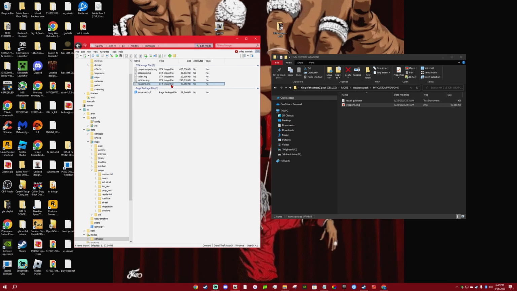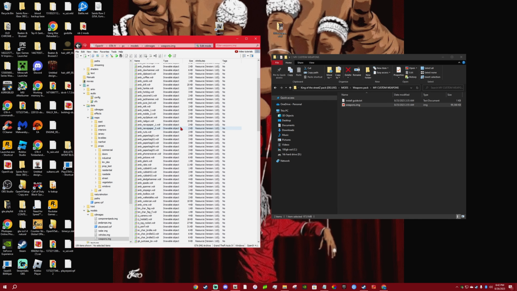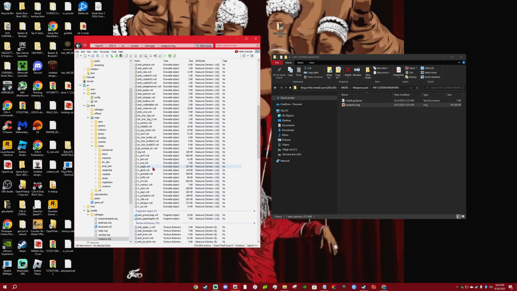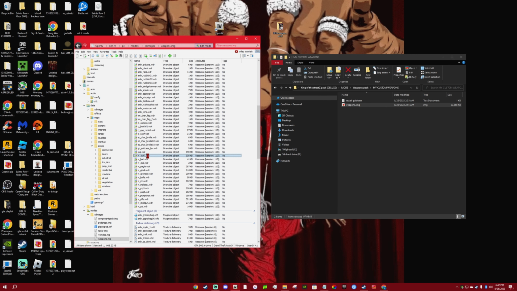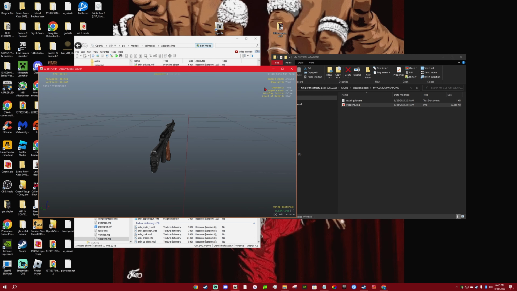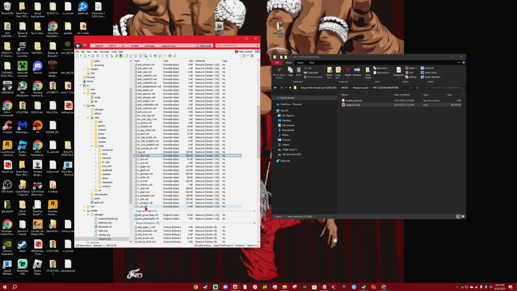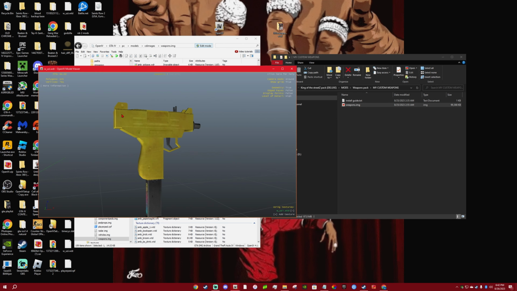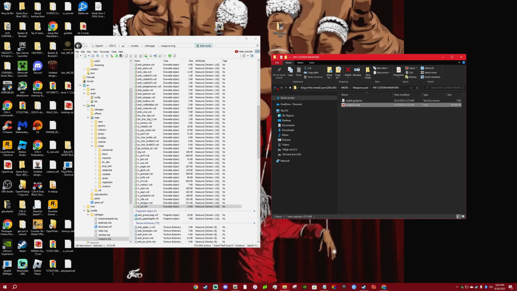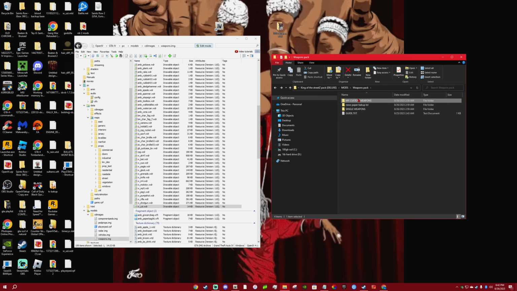Okay, now this is a weapon pack that I made myself. I found some weapon models online and I put them in here. So you get a custom AK and a few more custom weapons in here, golden Uzi and things like that. If you don't like these weapons, I added another option.